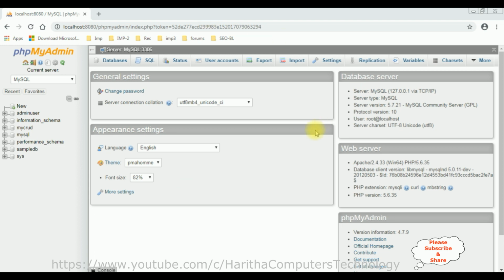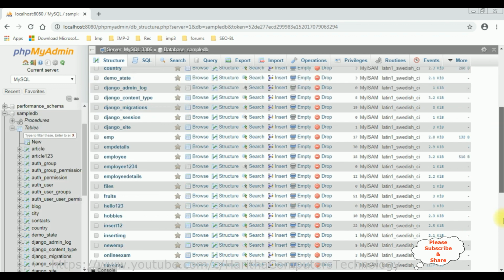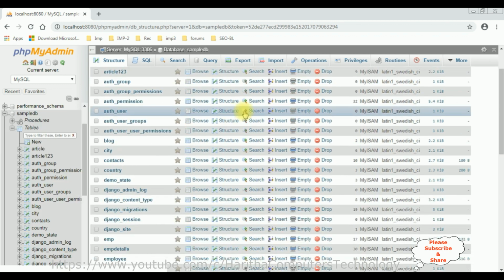Before writing the coding part in Python to insert records, first we'll create a new table in phpMyAdmin database. I just logged into my phpMyAdmin database, which is MySQL. Below that, there is a databases. Now I want to create a new table in this sample DB database. Let's select the sample DB. And these are the tables right now present in this database.